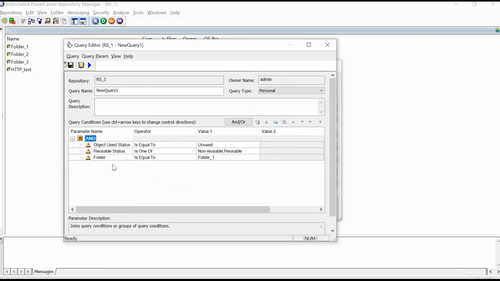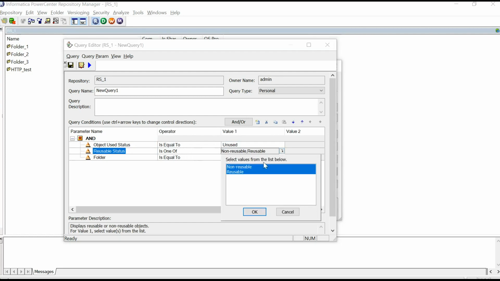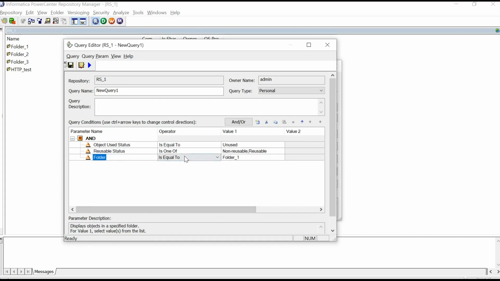So here I have used three parameters which are mandatory to find the unused objects. The first one is the object unused status, and I have set it to unused. The second one is the reusable status, and I have selected non-reusable and reusable. In case you want to find only the reusable or only the non-reusable, you can select any one of them. And then I have selected the folder, which is set to one particular folder.